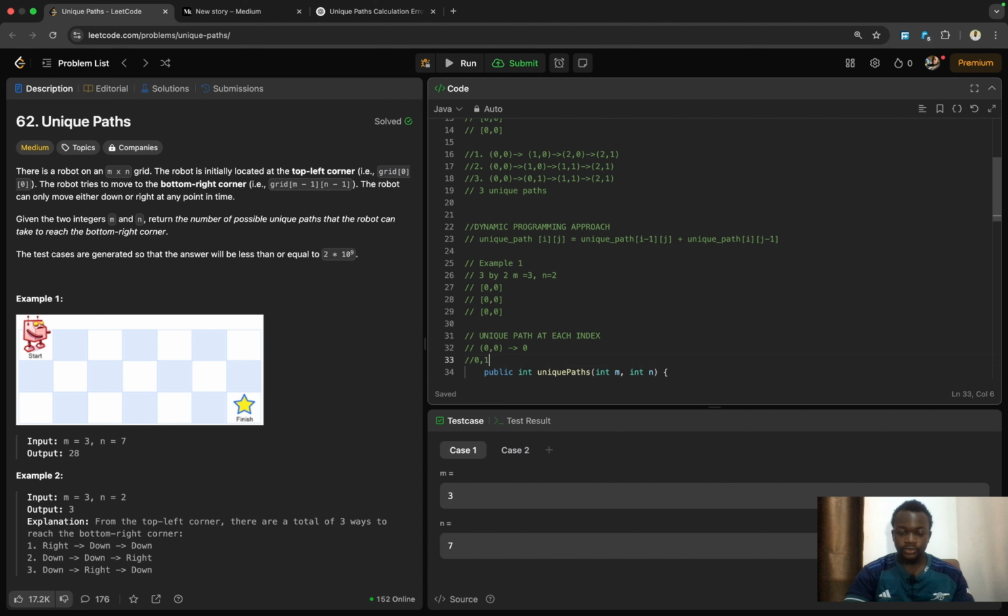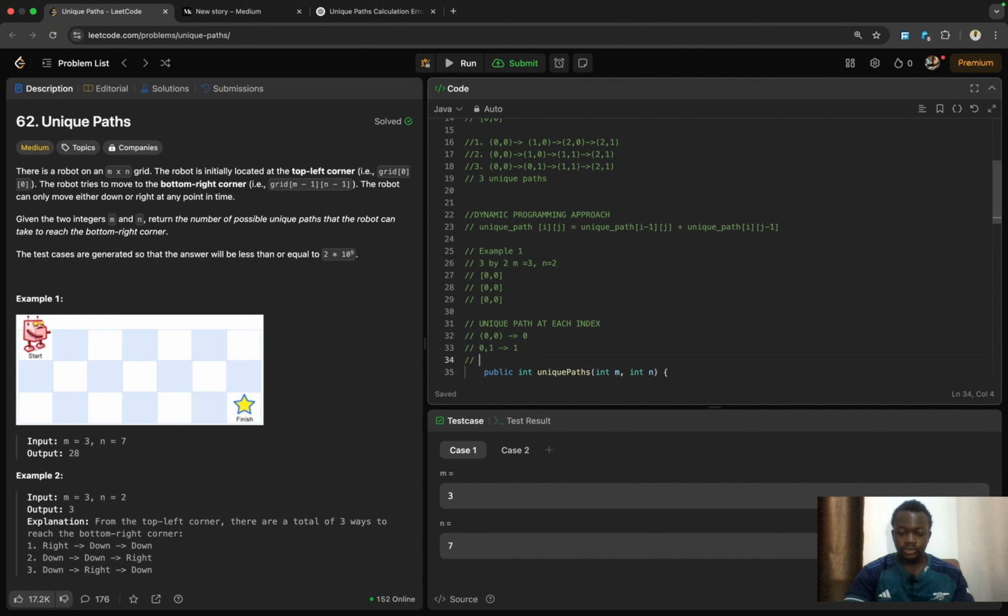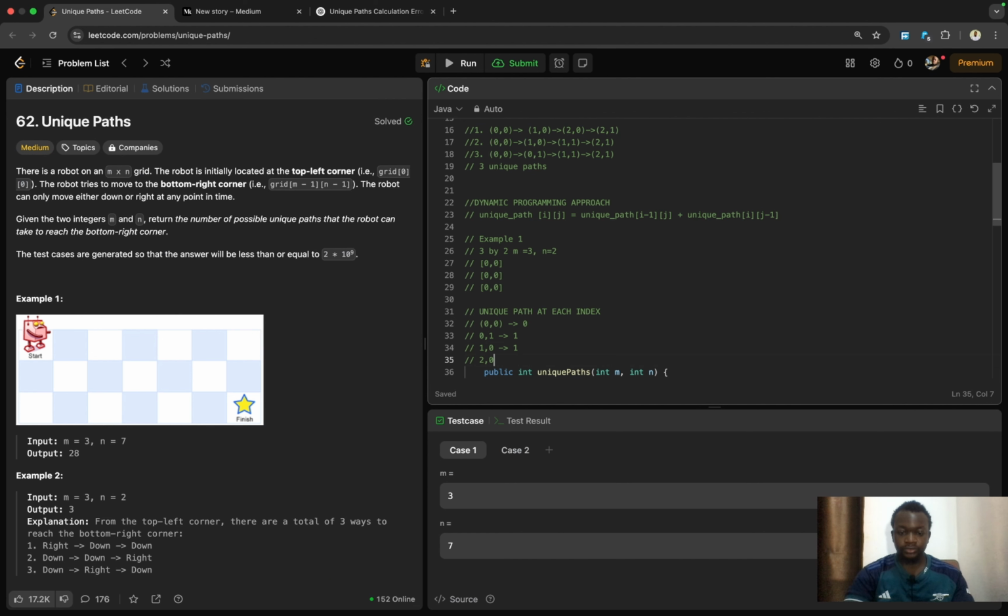So let's say at 0, 1, you have 1. The unique path at 1, 0, you have 1. The unique path at 2, 0, you have 1. So 0, 1 is this box, right? You can only go 1. 1, 0 is this index right here, this element right here. You can only go 1 also. 2, 0 is this element right here. You can only go 1.